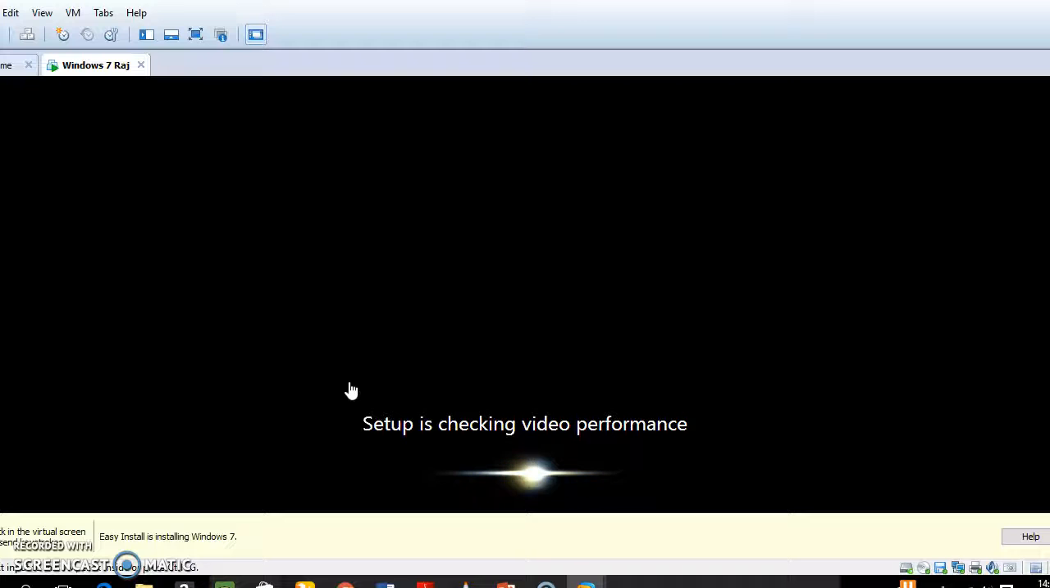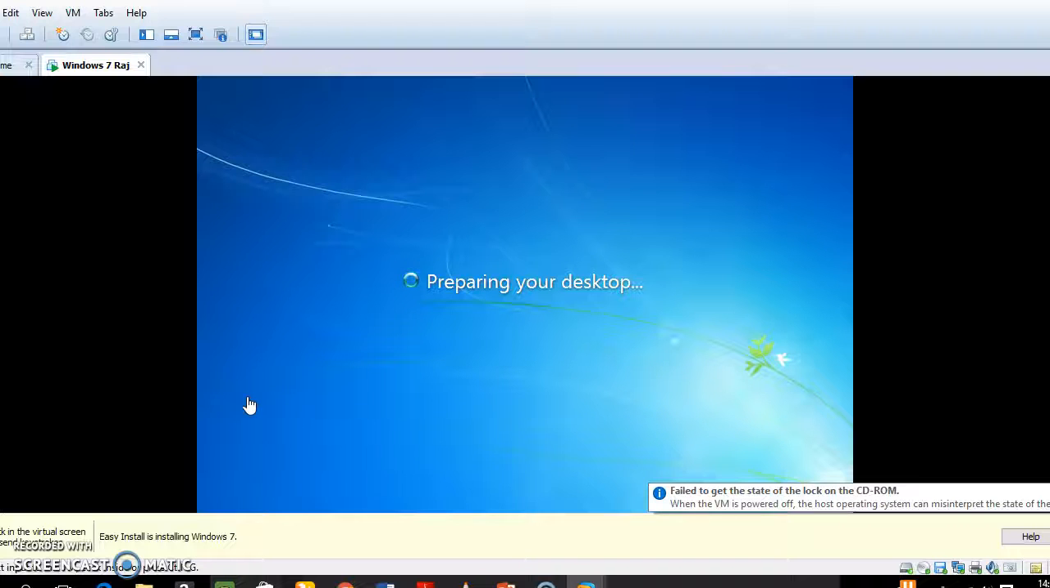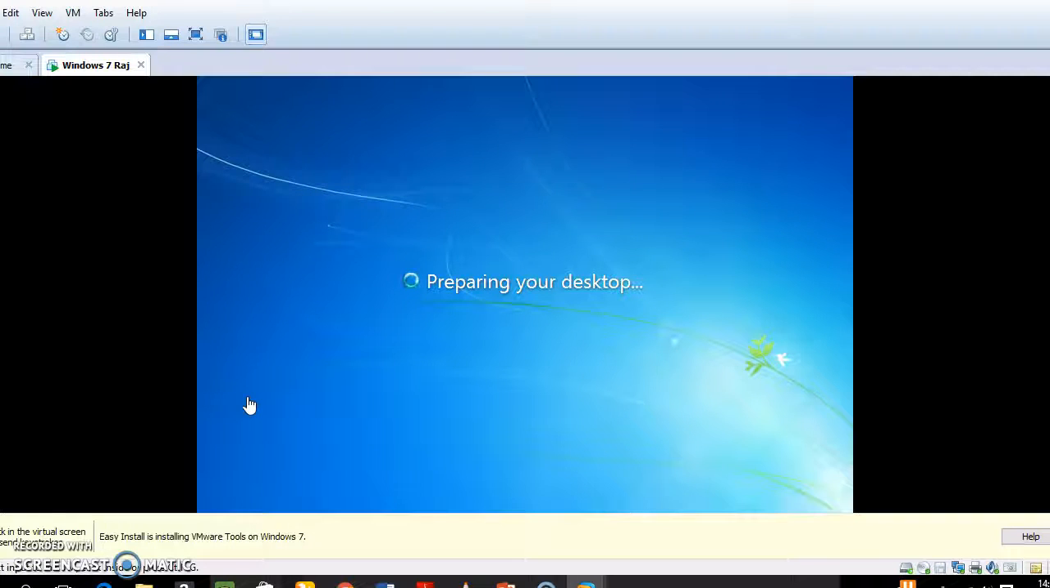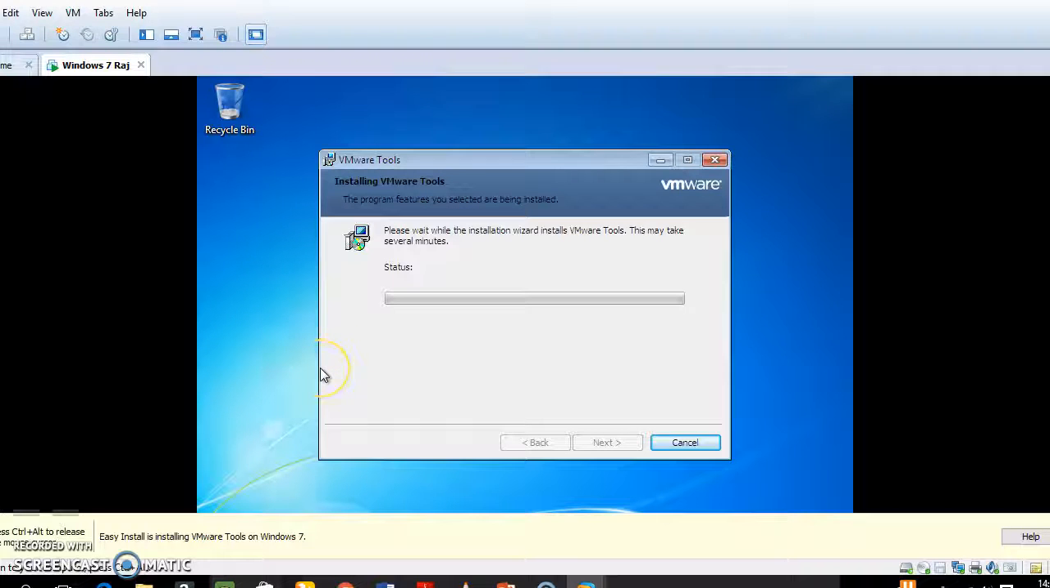Now it's checking the video driver performance, and it's going to check all the hardware requirements for the system, to see if they match, so that the same hardware capabilities are available in the virtual machine. The installation is complete now. It's just preparing my desktop environment for Windows, and everything is complete. If you are here, congratulations, your Windows installation has completed and you have Windows 7 on a virtual machine. You can install other software on this VMware. As you can see, I have my recycle bin and other software there.